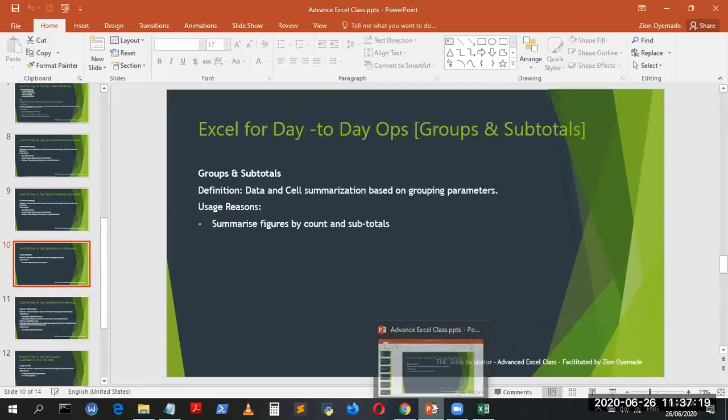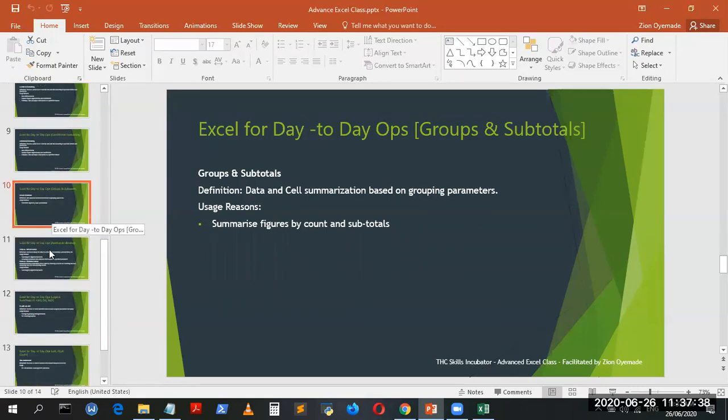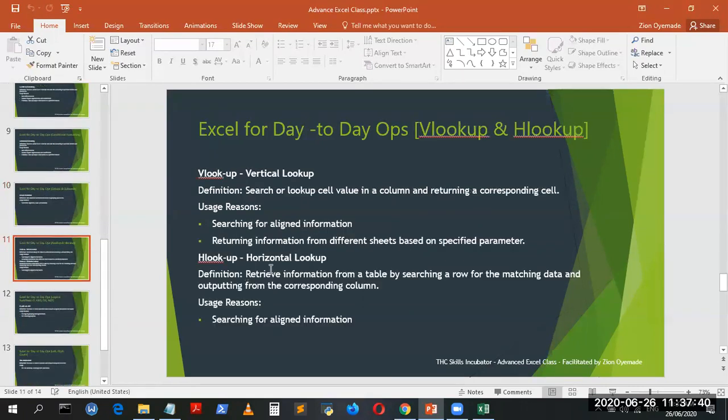So just let me ask if we have any quick question again on that. Before we move to the next, I was going to show us HLOOKUP.